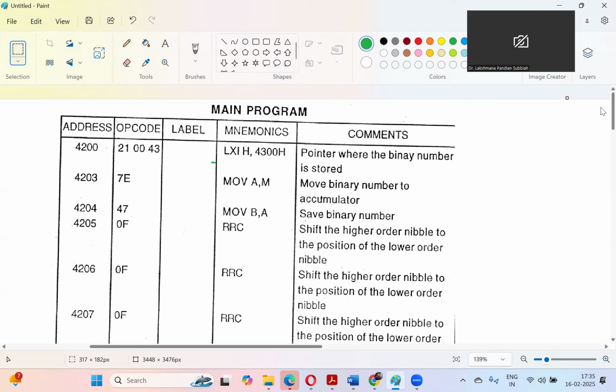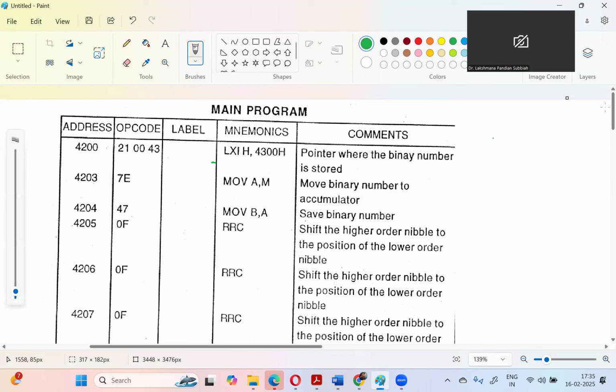In this lecture, we are going to discuss binary to ASCII conversion in 8085 assembly language programming. Now, what is the binary to ASCII conversion? Here we have a binary number. Assume that 5A is a binary number. Now the binary is converted into ASCII.